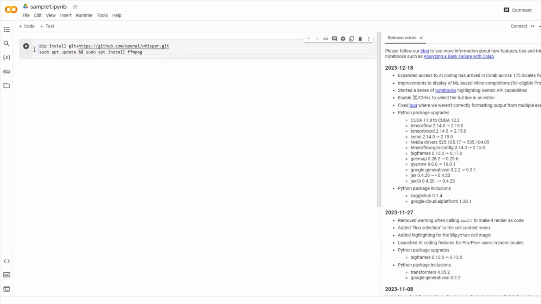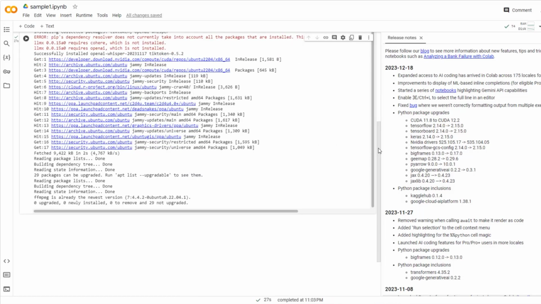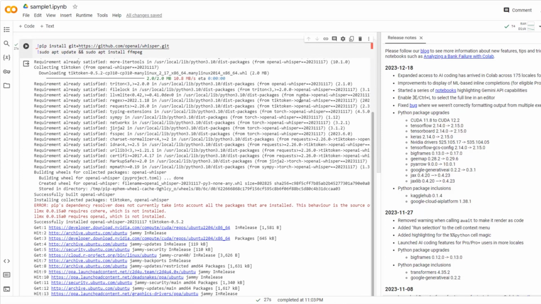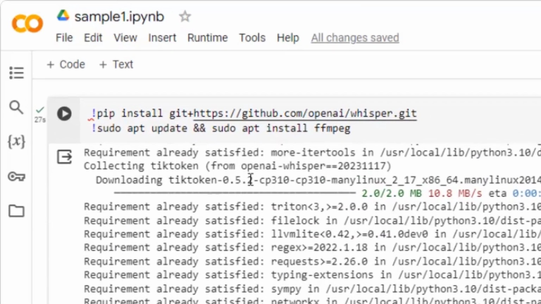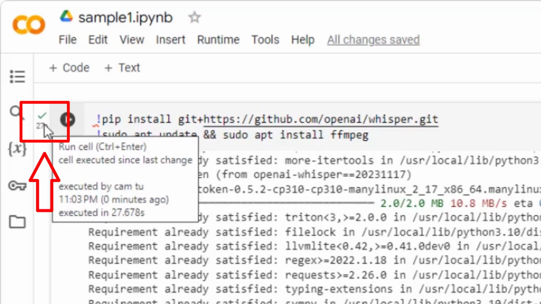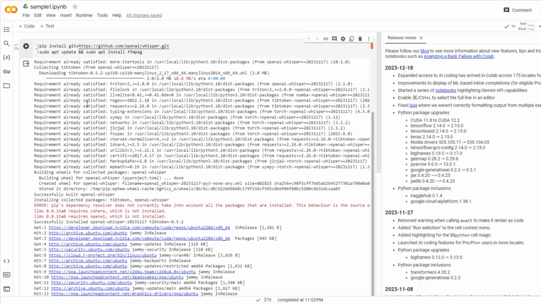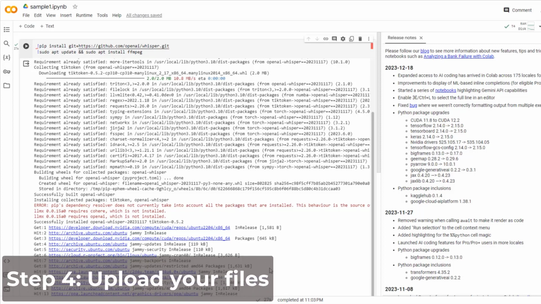Once that's done, click Run Cell, using the icon here to execute the code. This action will initiate the installation of both Whisper and FFmpeg, a process that typically takes just a few minutes. As you can see from my demonstration, the installation wrapped up in approximately 27 seconds. With the installation complete, we're now set to upload our audio or video file.